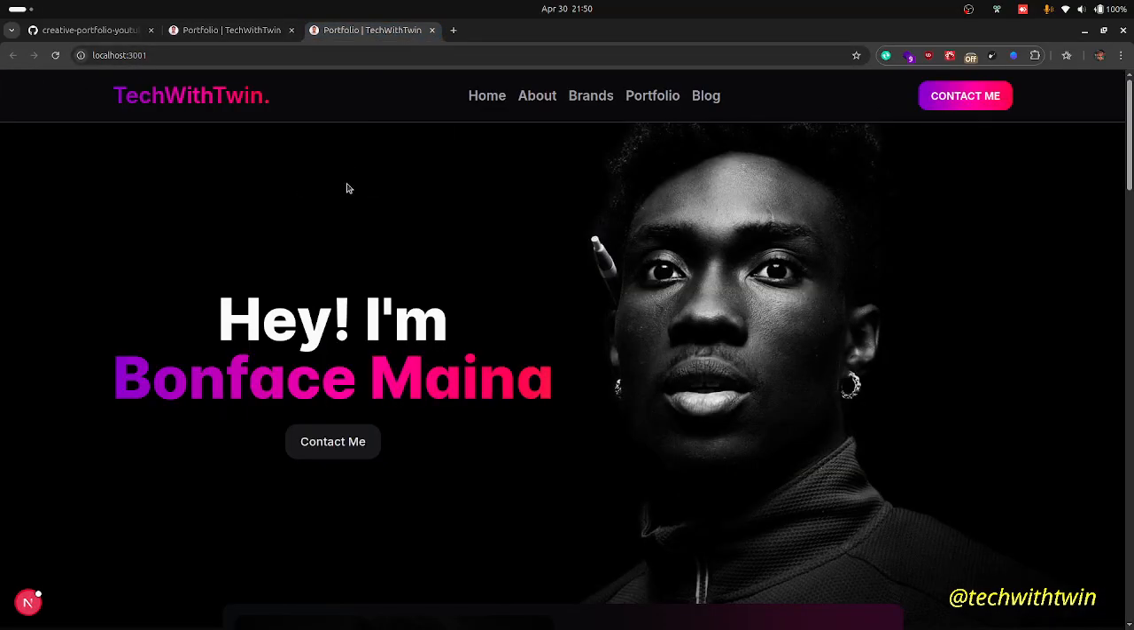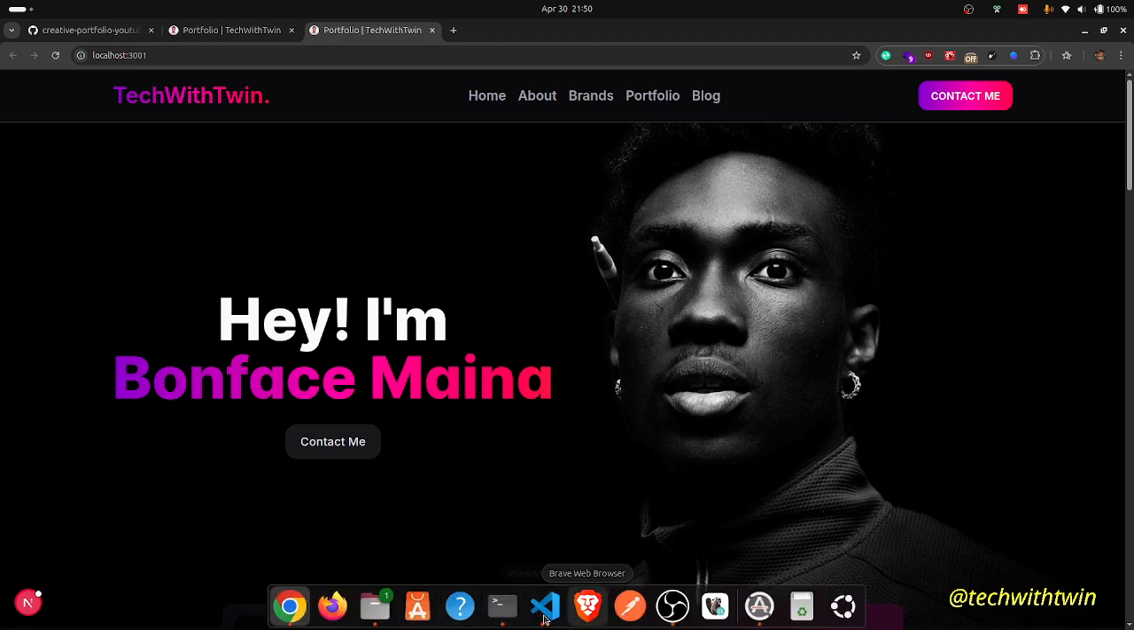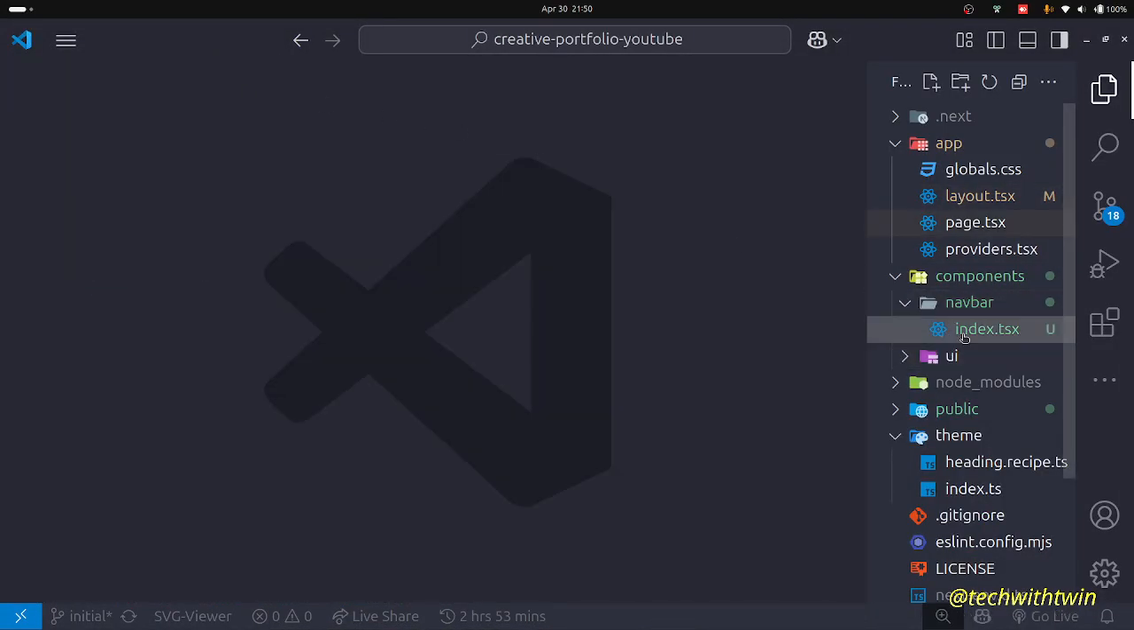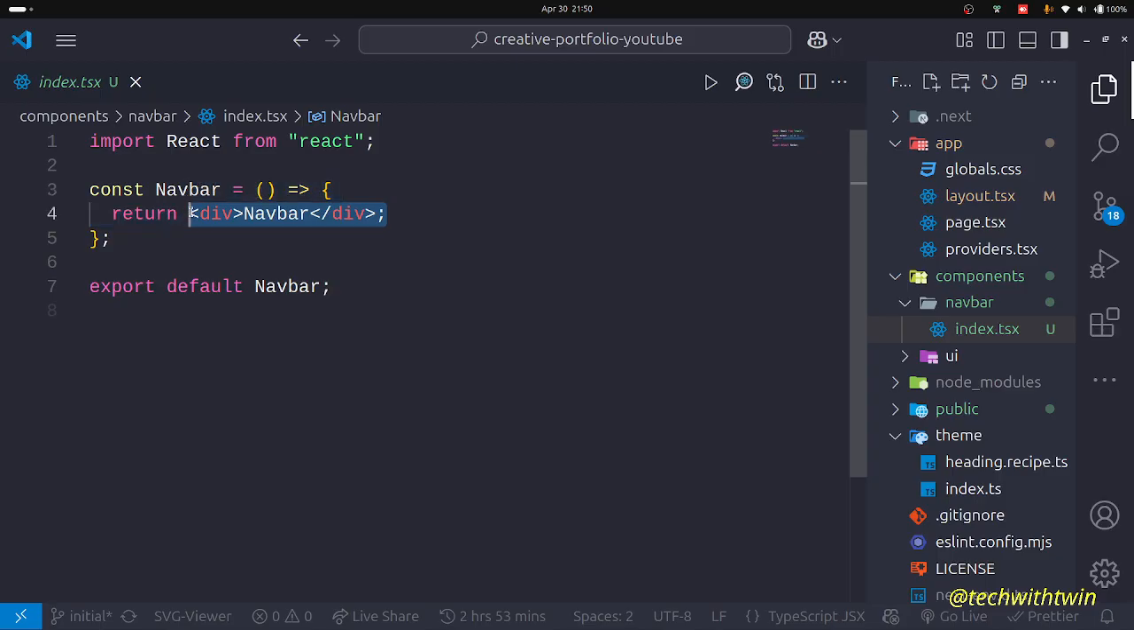So the first thing you'll notice on our navbar is that our navbar has a border. So we can start from there. We create a container and then add a border on it. So let's go back to our navbar. All right. So here is our navbar.